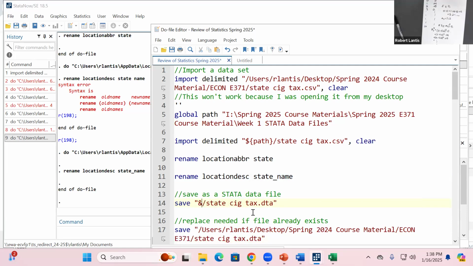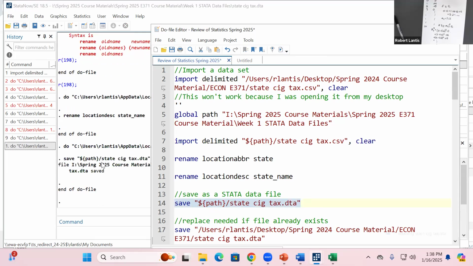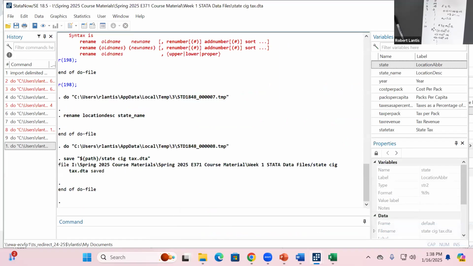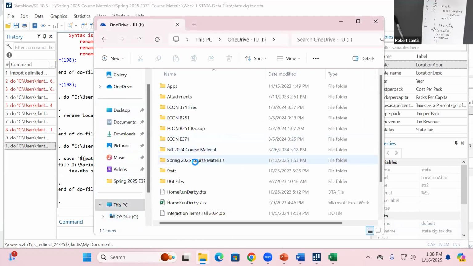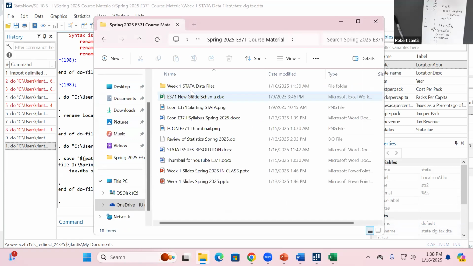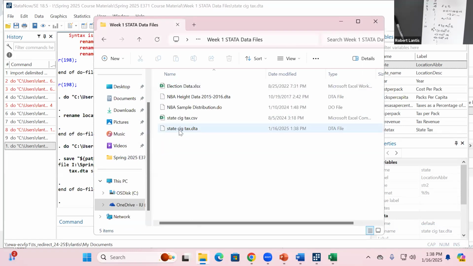a couple different methods. I can use, oh, that's an and sign. Nope. I can use that file path I've already set up and save it now, same name, but as a .dta file, right? So I'm going to go ahead and save this. And it's now saved it to my folder. So if I now go to my OneDrive folder, hopefully, unless I'm lying to you, I should now have a state cigarette as a DTA file.